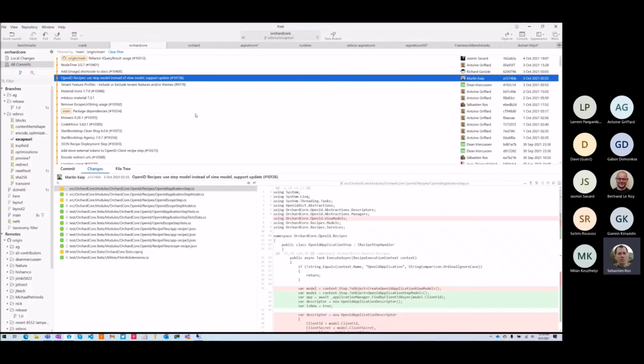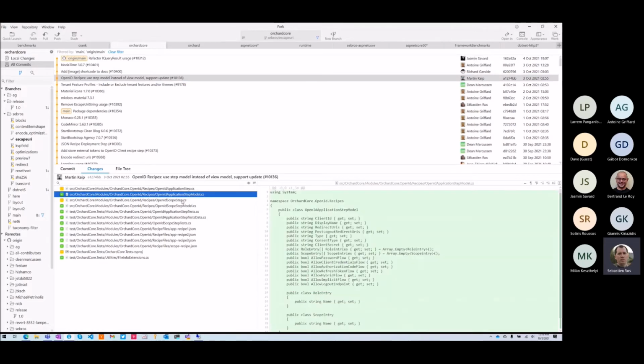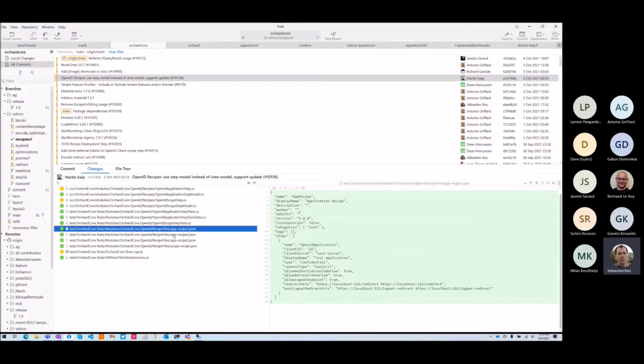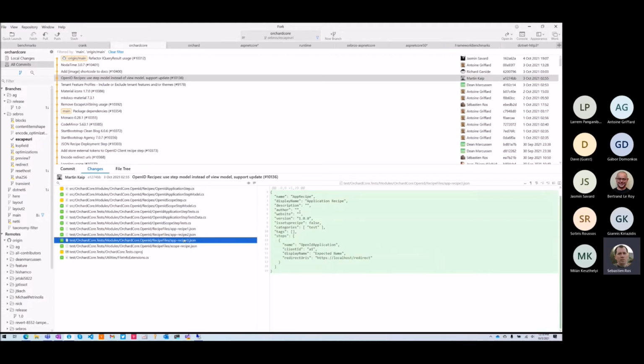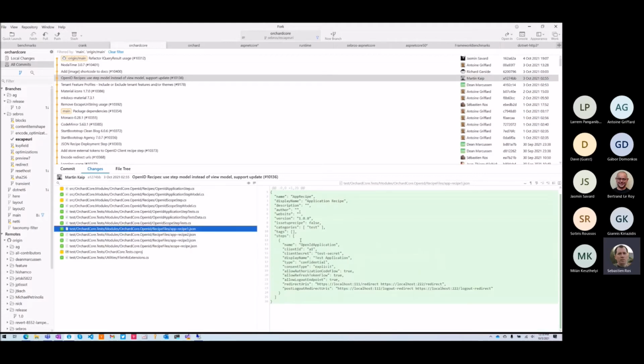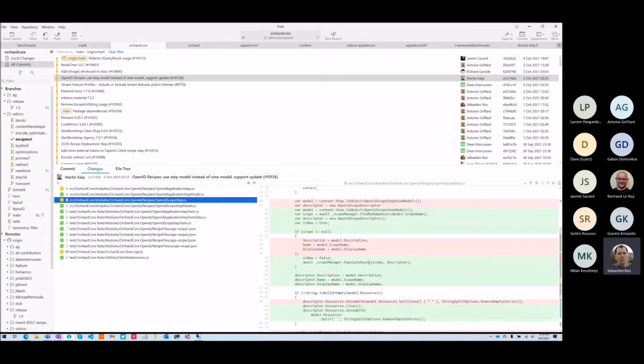OpenID Recipes from Martin, new contributor. Recipes mainly, I think, a refactoring of the deployment steps. Oh, recipes. Oh no, it's a test. Okay, right, to test the deployment step. Okay. OpenID scope test. Yeah, refactoring.